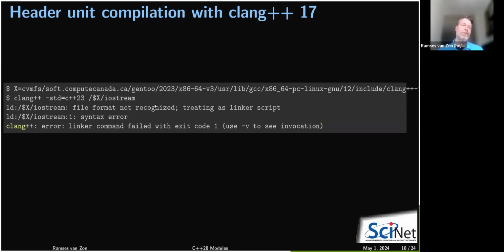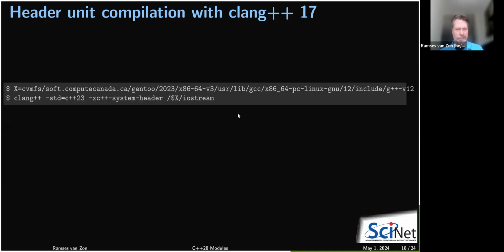And it says, I don't know what that is. Again, same issue. Is this a linker script? At one point, Clang was essentially a drop-in replacement for GCC or G++. That's not quite the case, but a lot of the errors are very similar. So that's why this is so similar.